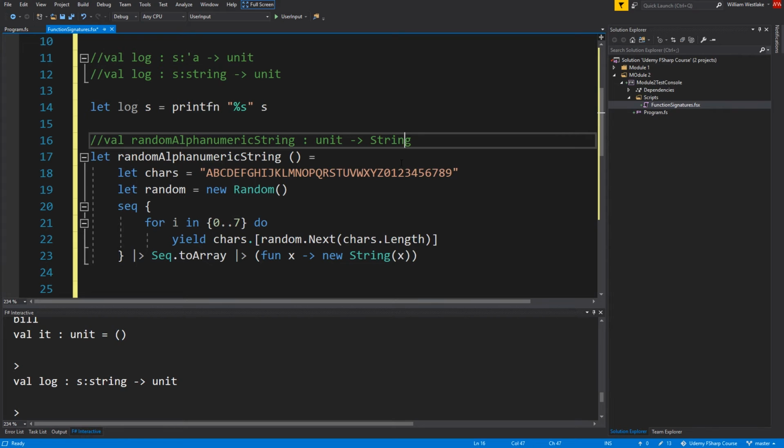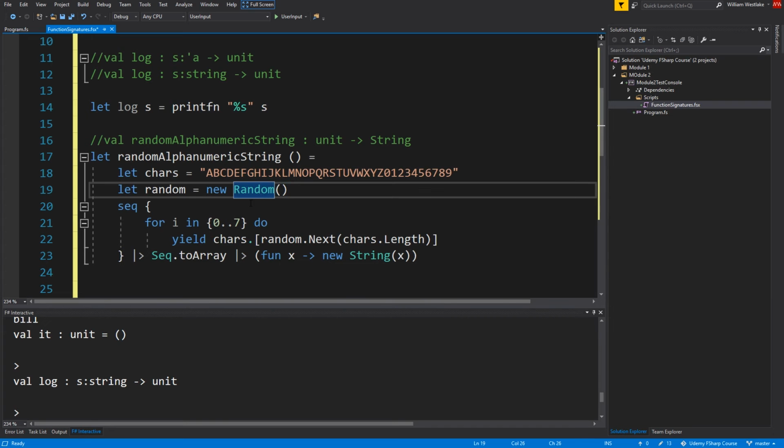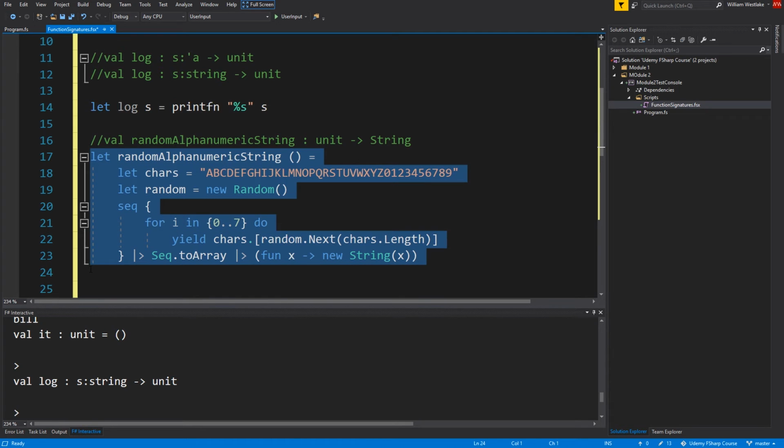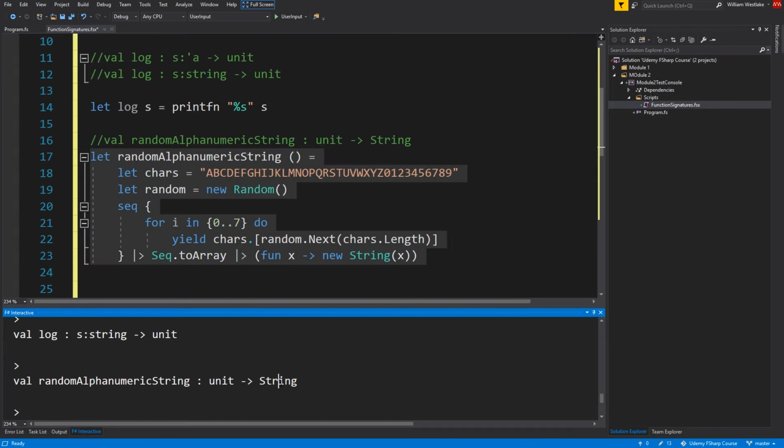So we can infer something by that. This is making up a string. It's making it up in some way, so it must be some kind of a side effect. It must be relying upon something. In this case, it's relying upon a random number generator from the .NET framework. And it's this random object here that we needed the open System for. So let's put this one in. And you see that we get a value. Random alphanumeric string takes a unit and returns a string.